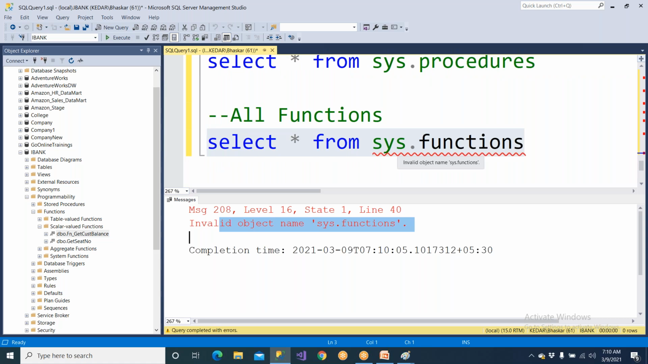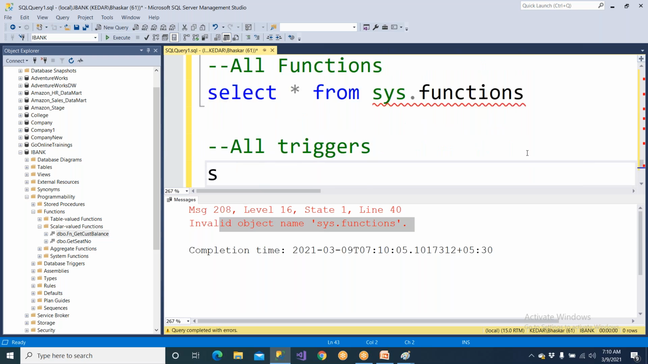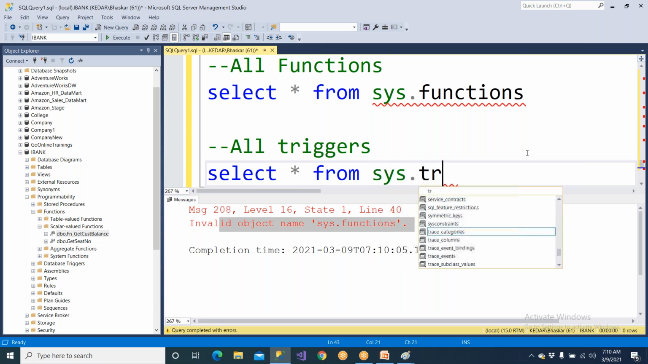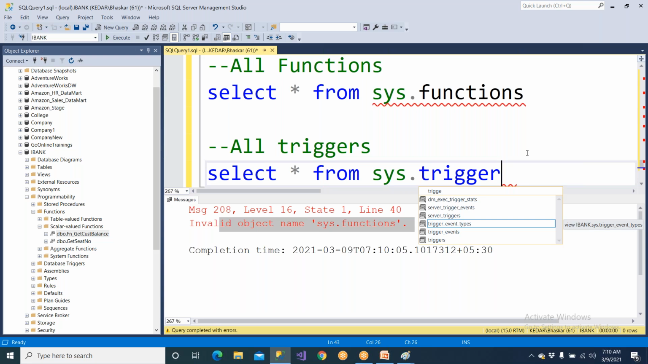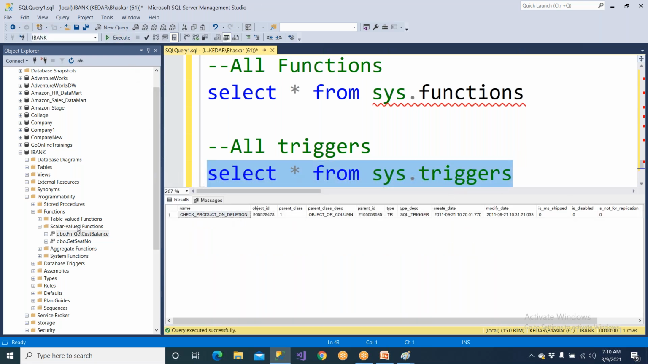Many people will ask you this question. I wanted to get all function names. I wanted to get all trigger names. Triggers we did not discuss, but if you wanted to get all triggers, select star from sys.triggers. Whatever trigger is there, you should be able to get it. So all the triggers available. We have only one trigger.